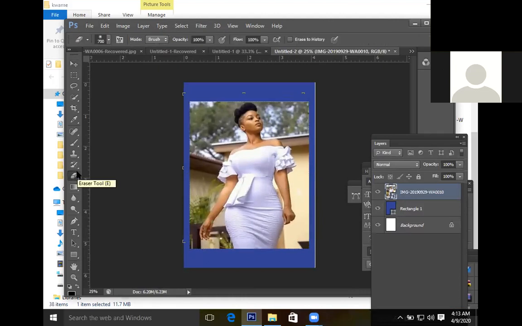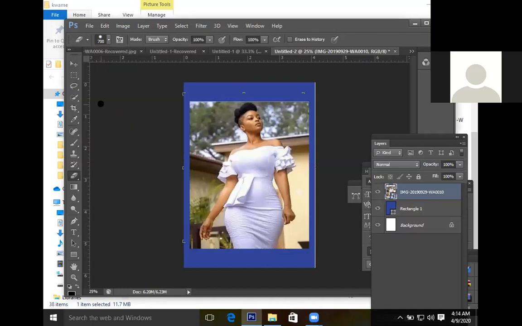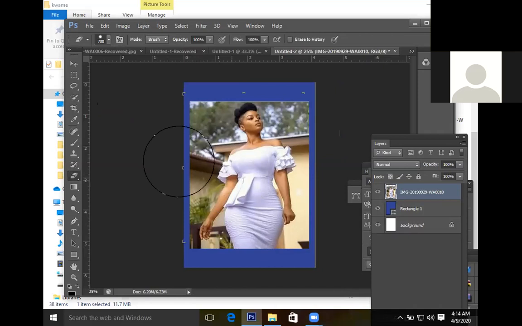Now the eraser is in a fading-off mode, but we want it to be a complete clearing eraser. So you move straight to the property bar at the top, click to open the brush preset picker, then take the second one, that's the second eraser tool. When you click on it, this smart object must be rasterized. Then you press Enter. So this one, you delete it completely.